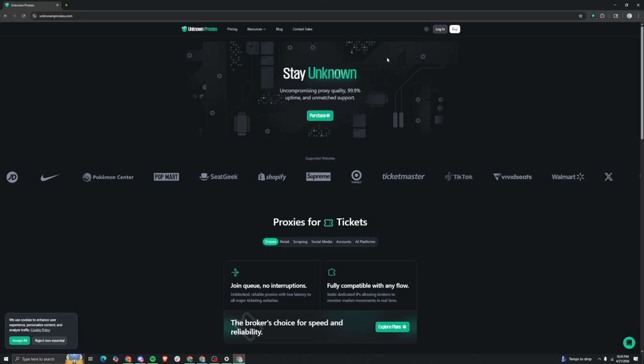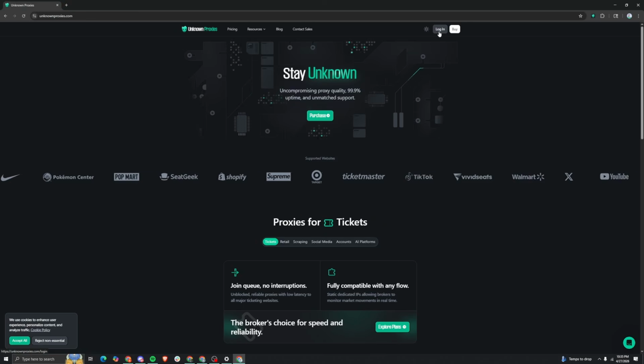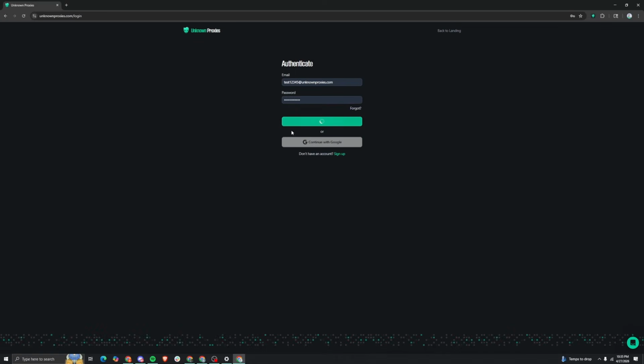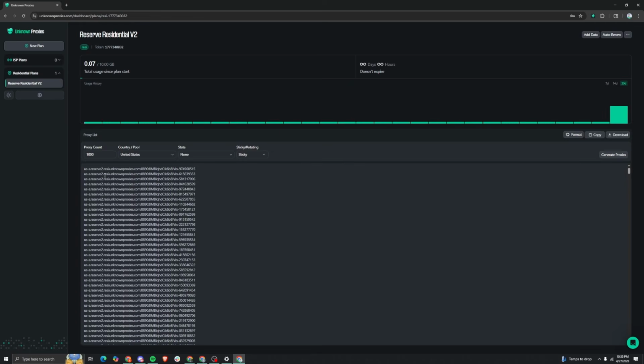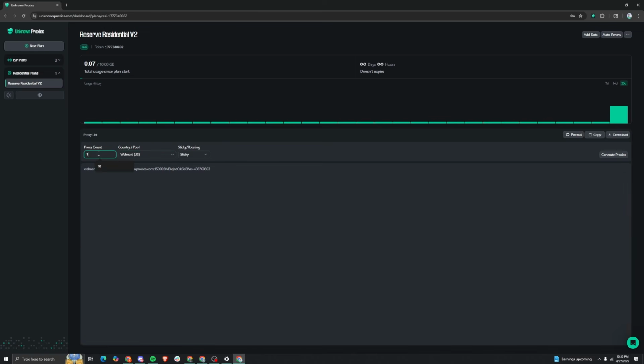Now we need some proxies, so we're going to go back over to unknownproxies.com and we're going to log into your dashboard. Once you're in your dashboard, you're going to see your proxies with us. So I'm going to go ahead and I'm actually going to pick some Walmart USA proxies, and I'm going to do about 10 of those for this video. And I'll just copy that list on the right hand side there.